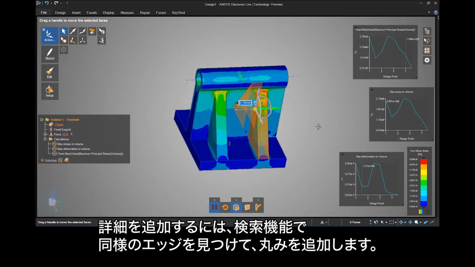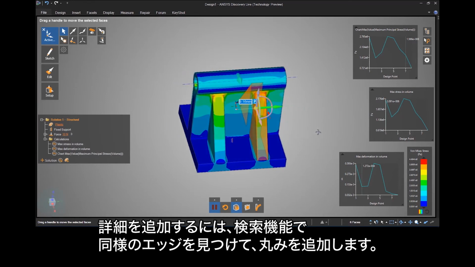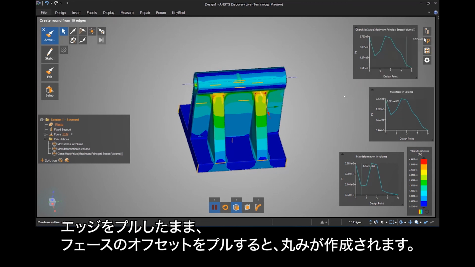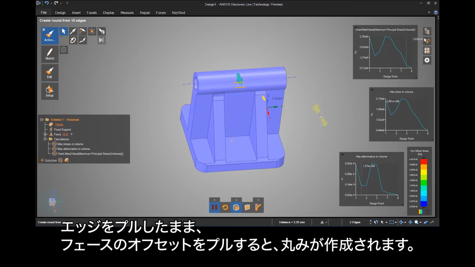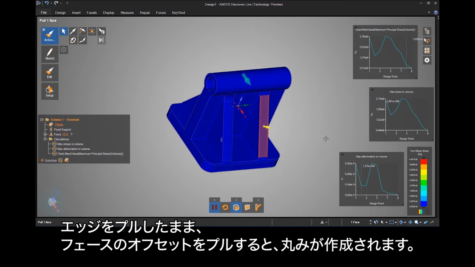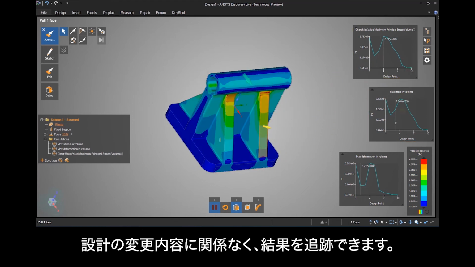I can add additional detail by searching to find similar edges and adding rounds. Pulling on faces offsets while pulling on edges creates rounds. Notice how we can track the results regardless of the design change we make.